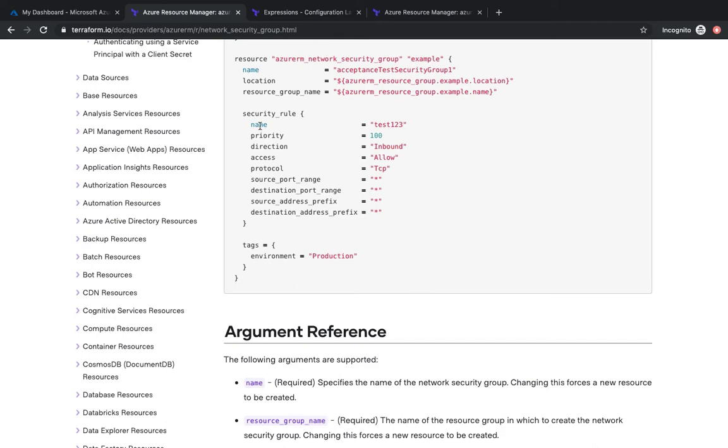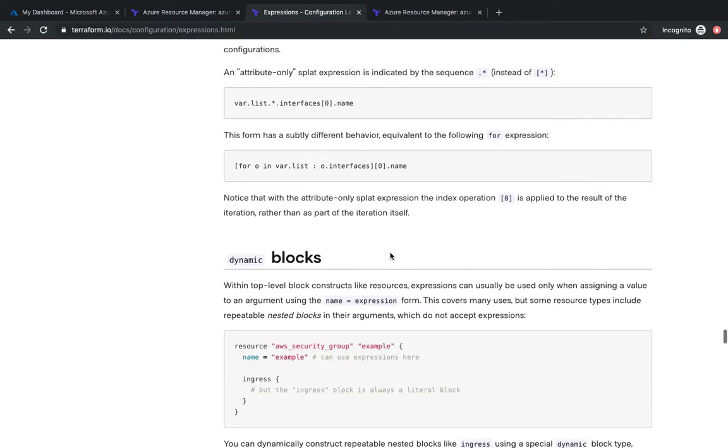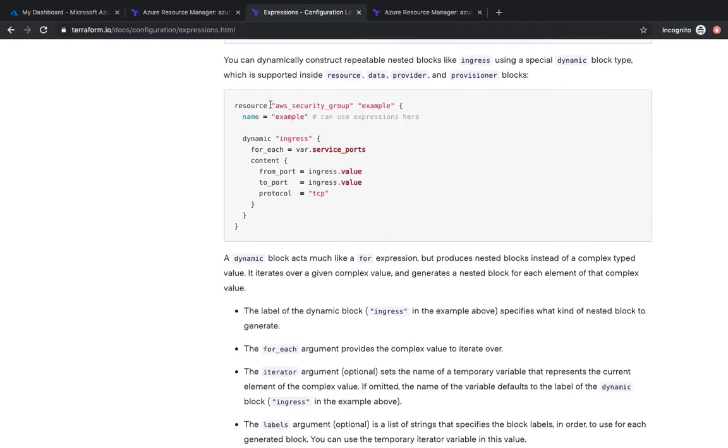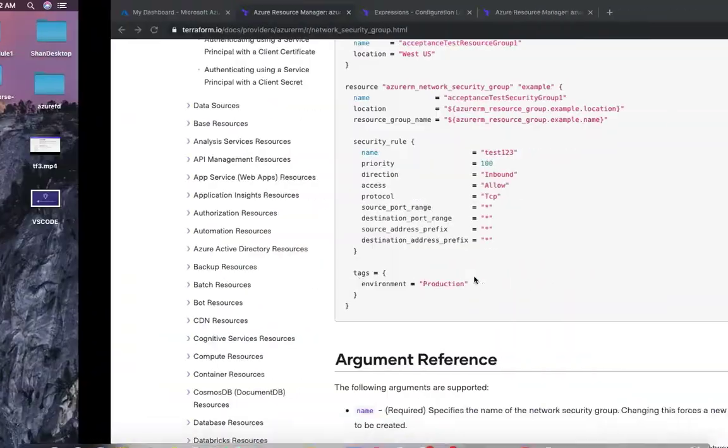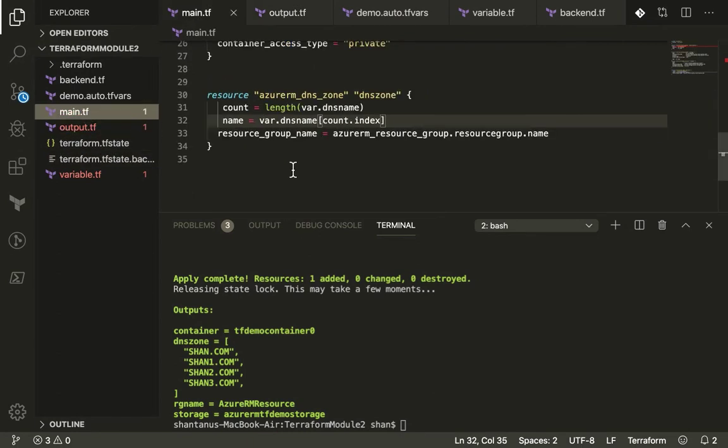It's going to be a little difficult because in the previous example the for loop was over a list, and this is a more complex kind of nested block where you want to loop through. So in these scenarios you can always use for_each. If I go to the documentation, this is how the for_each loop works inside a nested block. So we're gonna do the same. Let's go back to our documentation and create a network security group. We're gonna define it right over here.